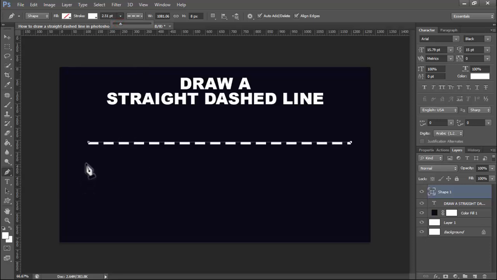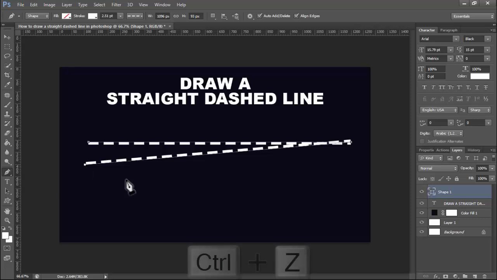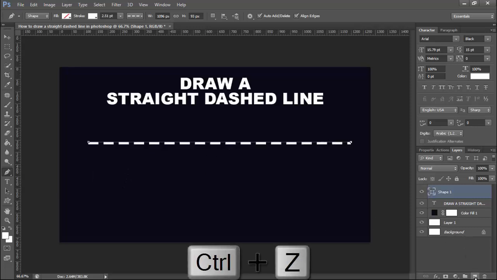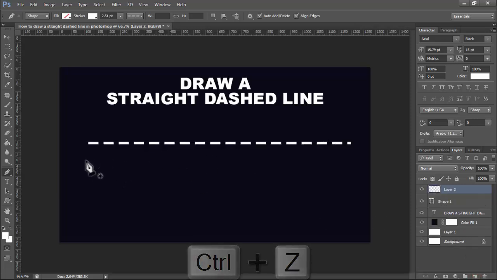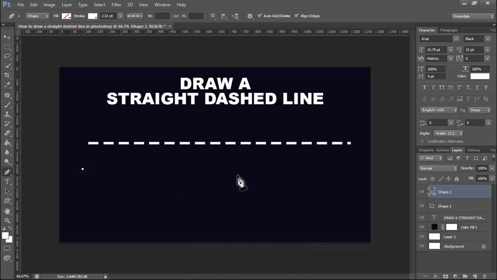Again, create a new layer, or press anywhere, click, then hold Shift and click.